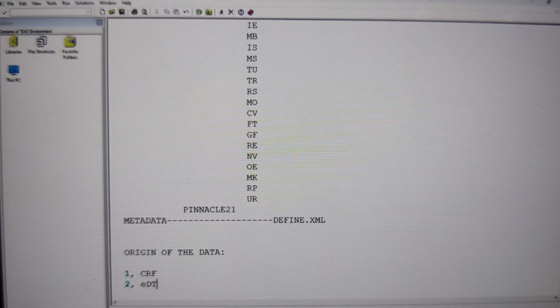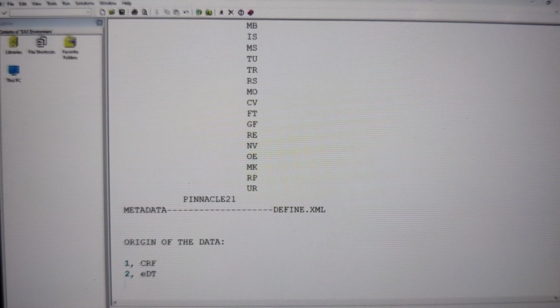EDC. Okay, and the third important source is the protocol, from which sometimes we are going to get the study name or the study code. And I showed you the trial design datasets: trial arms, trial elements, trial disease, trial inclusion data, trial summary. We get all this information from the protocol.